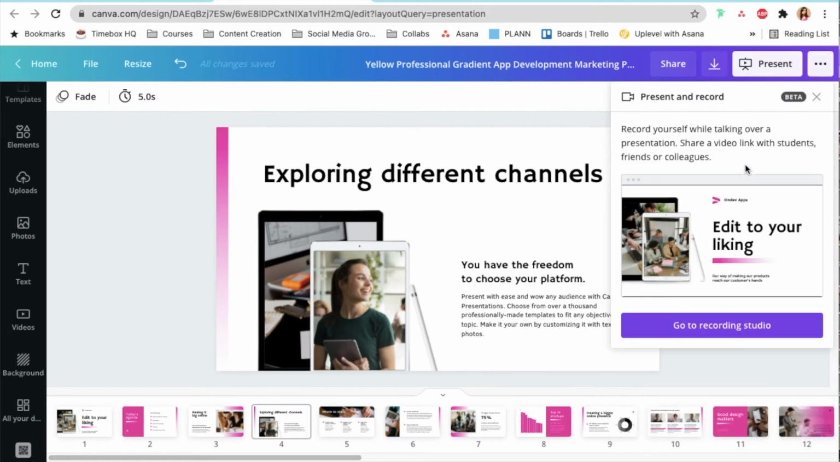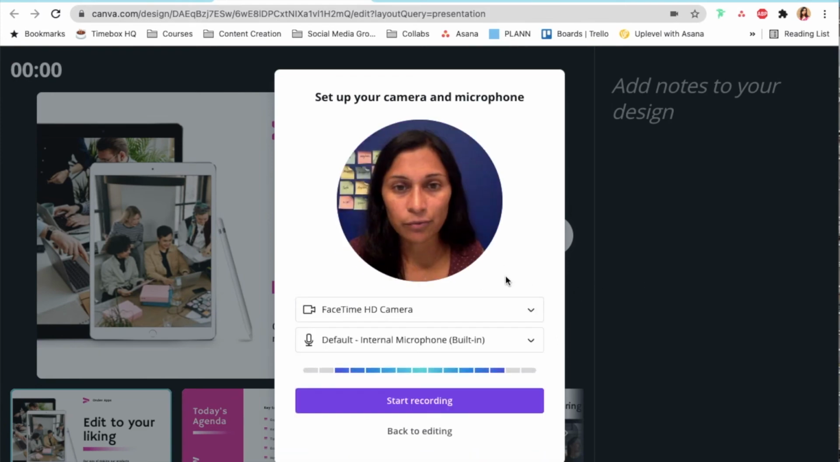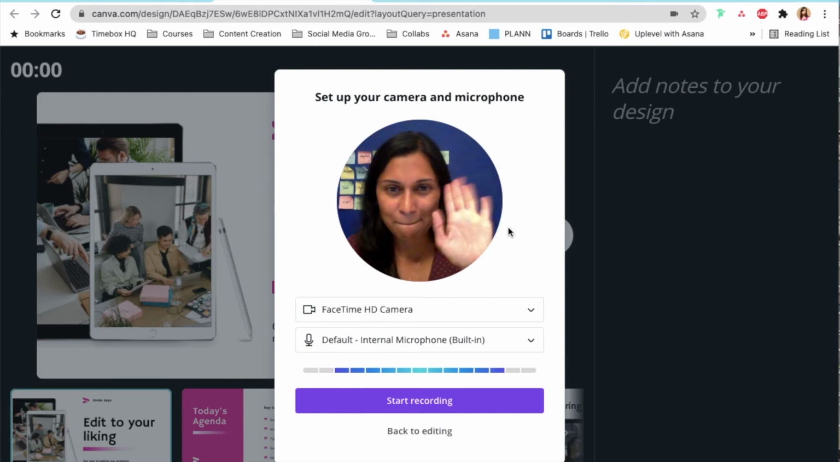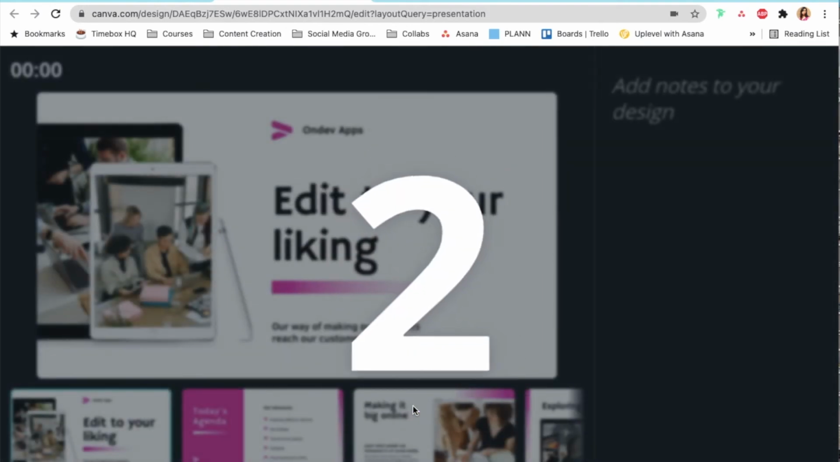When you do that, what it basically does is it takes you to what they call the Canva recording studio. And then it requires that you have your webcam on. So here I am. Your webcam is on and your microphone has to be on. If your webcam is not on, then this feature won't work. So then you just go to start recording, and then it gives you a bit of a countdown.